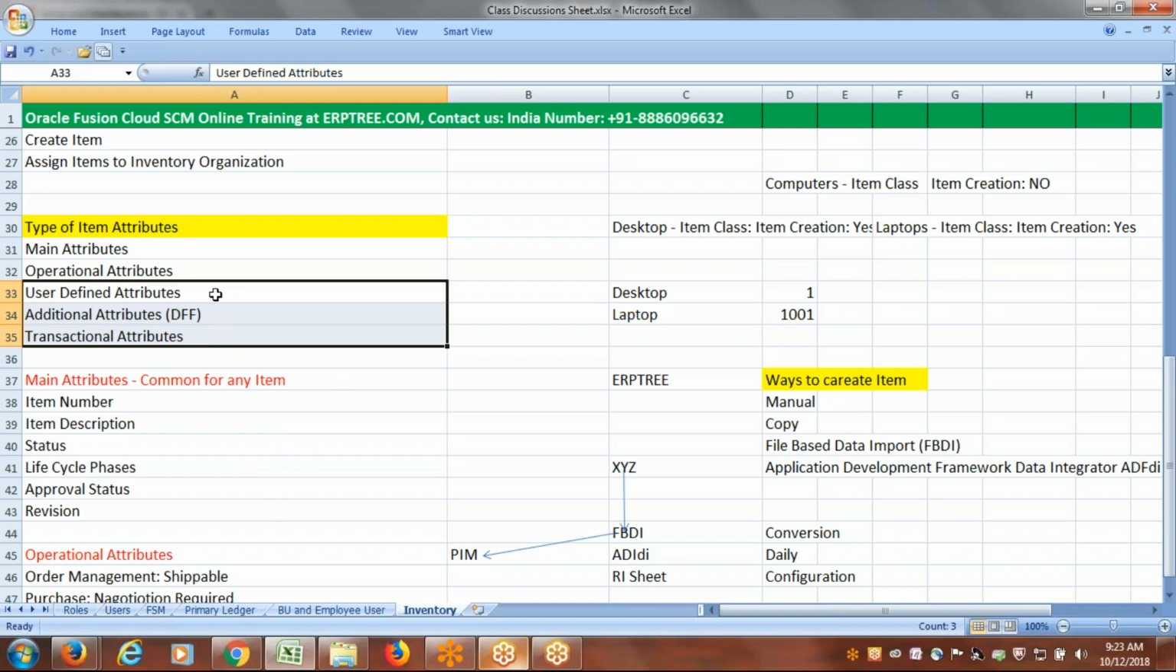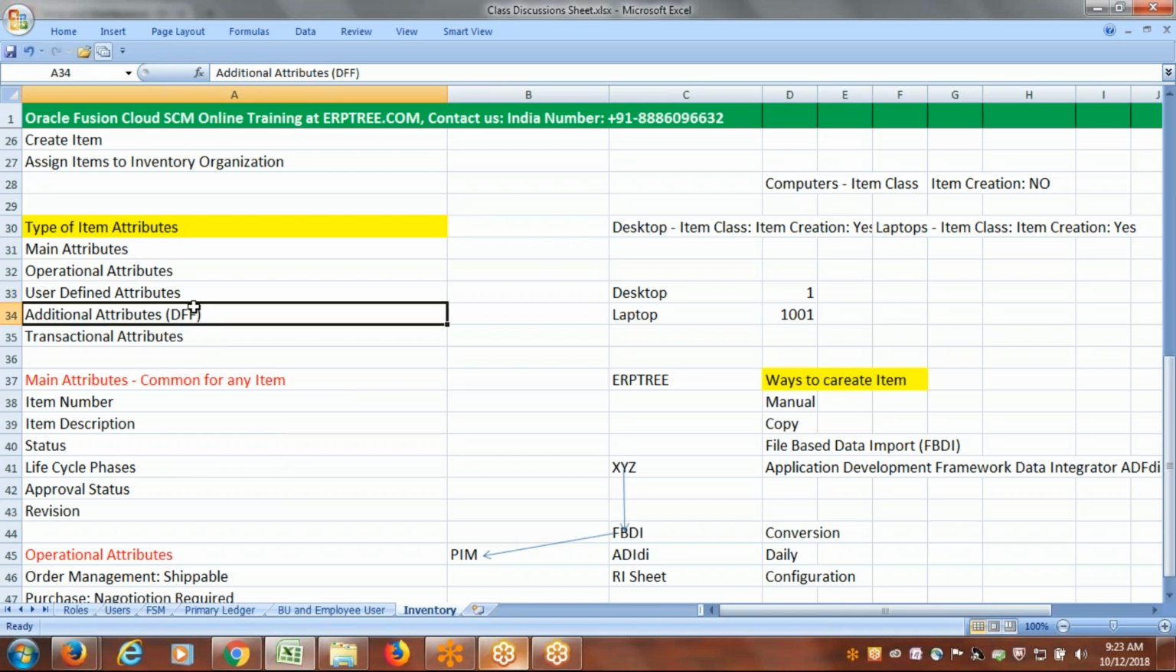User defined attributes, you can define additional attributes in the same way, by using the directly user defined attributes. That means you can create some group of attributes, and you can use DFF, descriptive flex fields, to capture additional information at item level as additional attributes. So transactional attributes, these you cannot set at item creation time. When you create the transaction, based on the transaction creation, the item will capture these attributes. I'll show you in the system how it works.